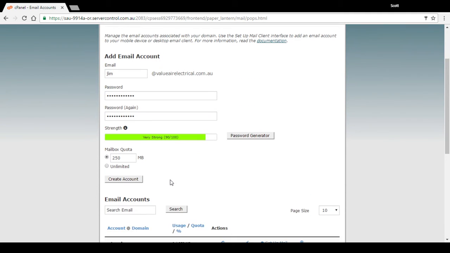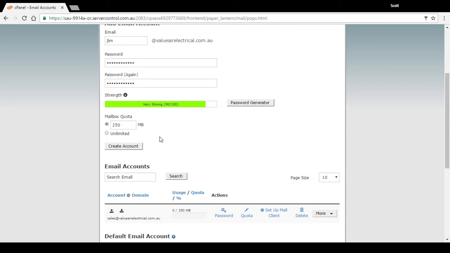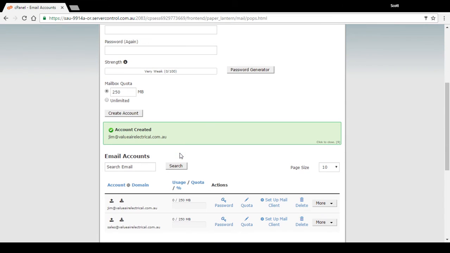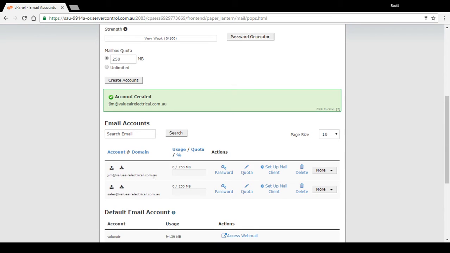Now mailbox quota, this is going to be a little bit dependent on what type of email account you're going to have, whether it's going to be a POP or an IMAP account, and depending on what kind of hosting account you've got and how much space you've got. But for most POP accounts, you would want to put a limit on this. So let's just go with the default here, 250 meg, create account, and that's done. That Jim account is now created. There it is there. So that's really all there is to creating an account.